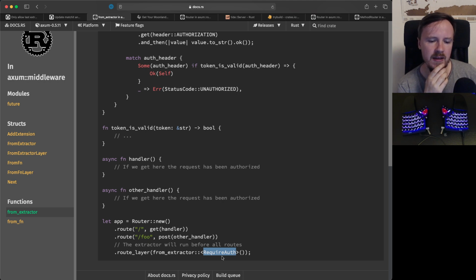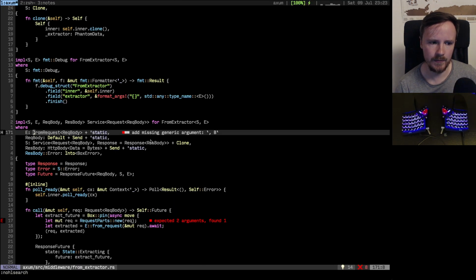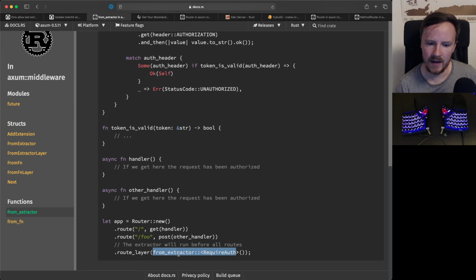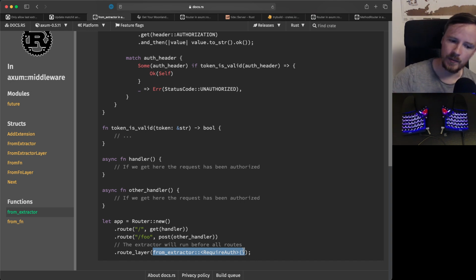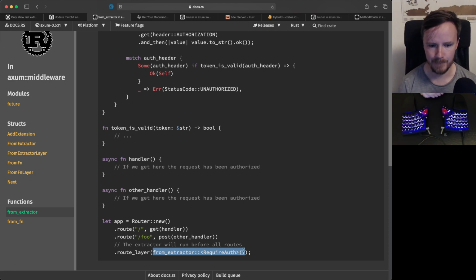So I think we'll just say that from extractor only allows unit as the state, and then we can possibly consider how to improve that. And then that basically means that you would have to not convert your extractor into a middleware in this way, but you would have to write a middleware differently, possibly even using extensions. Of course, then you lose type safety.